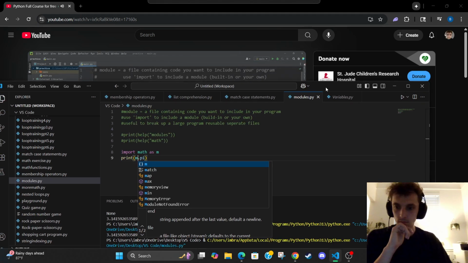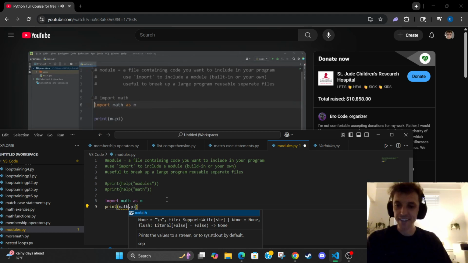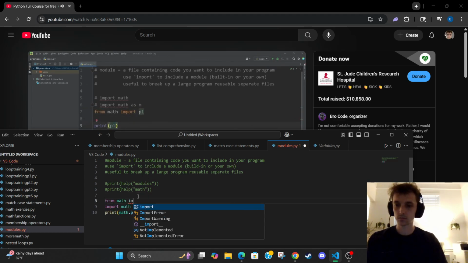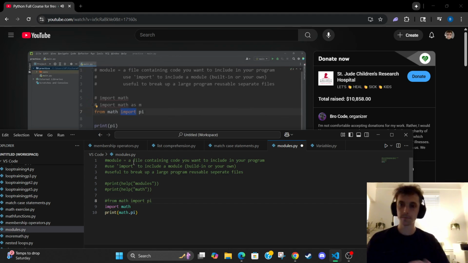Using an alias would reduce some of the typing you have to use if you have a very long module name. Another way to import is to use from the name of the module, import something specific. Pi, for instance. You would no longer need the module name. From math import pi, pi would be included within our namespace. However, I tend to not use from import as much, just because it's possible there could be name conflicts.